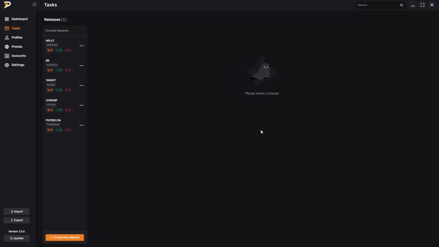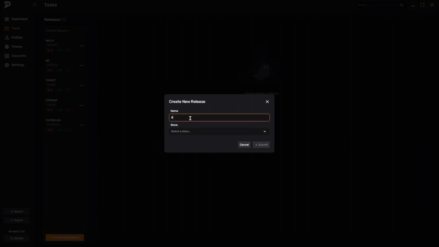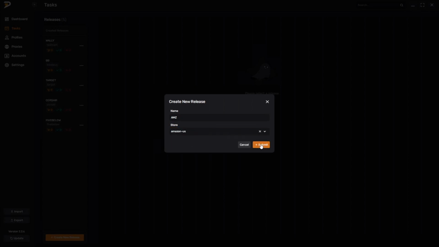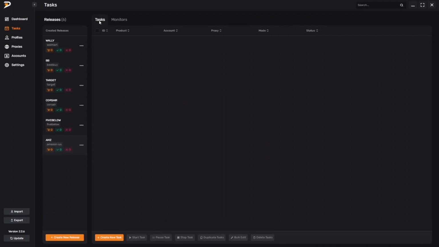So now that you're at your tasks menu, you're going to go ahead and create a new release. We're going to call this Amazon, and we're going to select Amazon US because that's where we are botting in. So on your tasks, you have nothing currently, and then you have monitors as well with nothing. We'll start off with making a monitor.